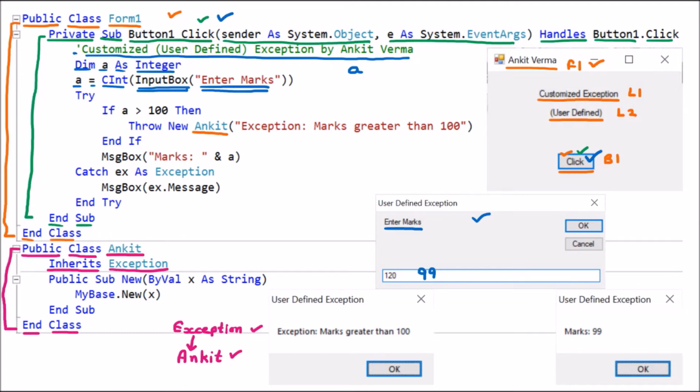Now this 99 is converted to integer because the input box takes text values. So this is converted to integer and stored in variable a. So here this variable a has 99. Then afterward we have Try. This is the Try block and Catch. So this is the area of the Catch block. Here we can see that we are using the user-defined exception. That's why we are using the Throw keyword.